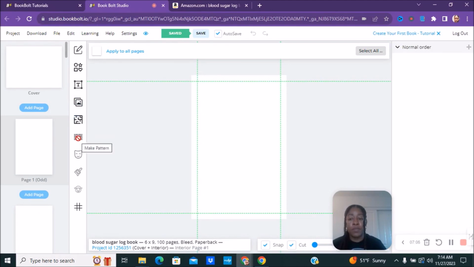And then you have make patterns, where you can make different patterns with your images. We have a mask. I've never used the mask before. We have a distress effect if you want yours to look distressed. We have clone objects, and then we have grid lines if you want to put them in.